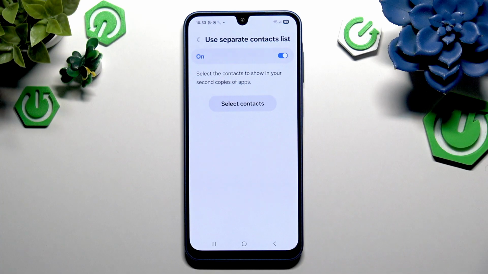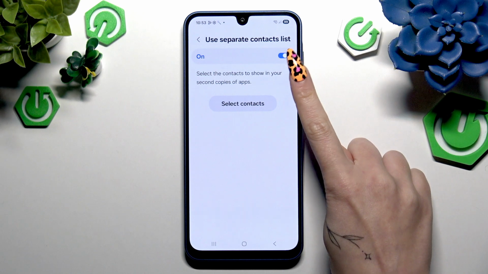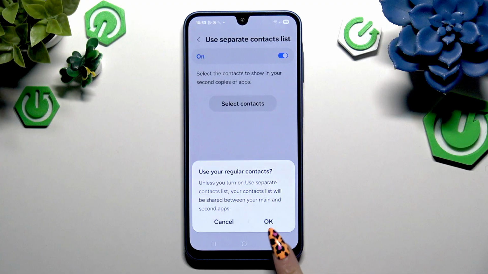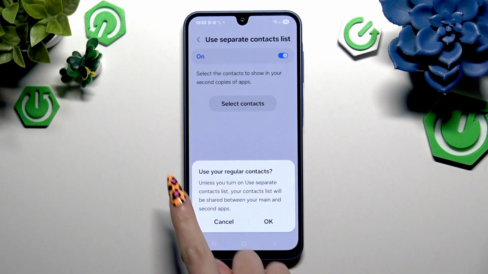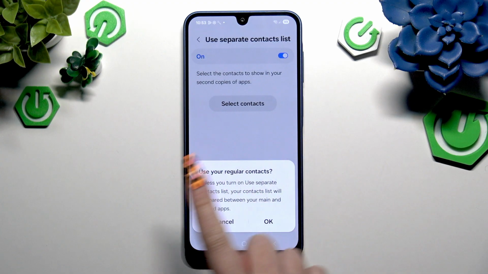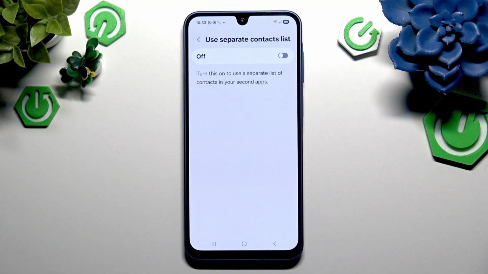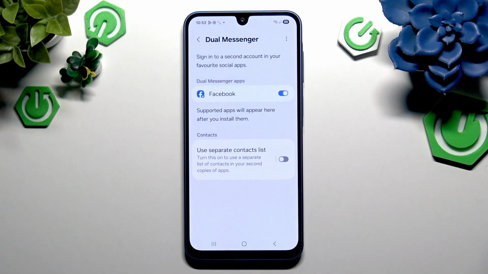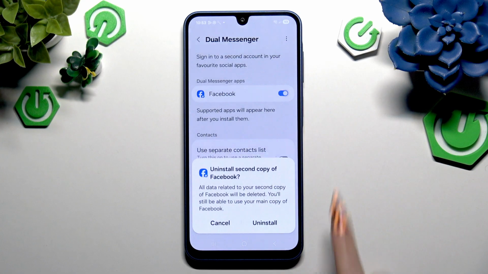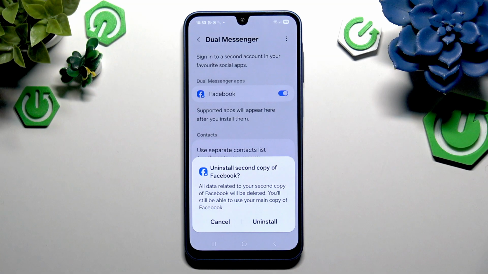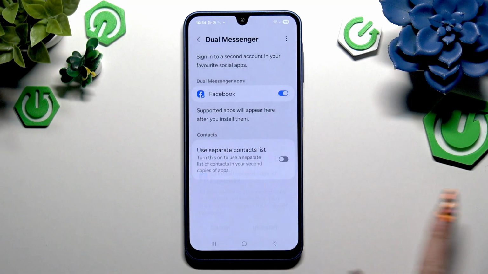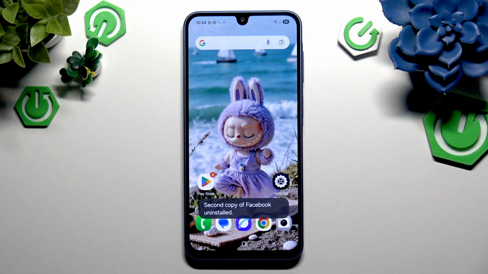Then go back. If you want to disable this option completely, you can always use the same blue switcher and choose OK and use your regular contacts pop-up. Last but not least, to delete your clone, tap on blue switcher next to your app and hit Uninstall in this pop-up.